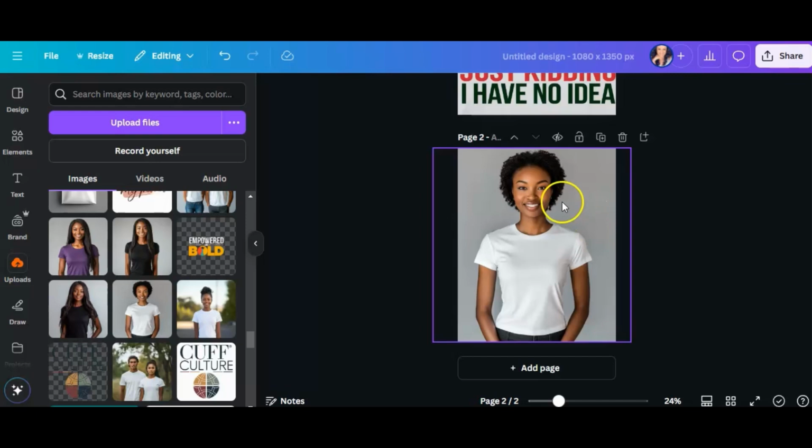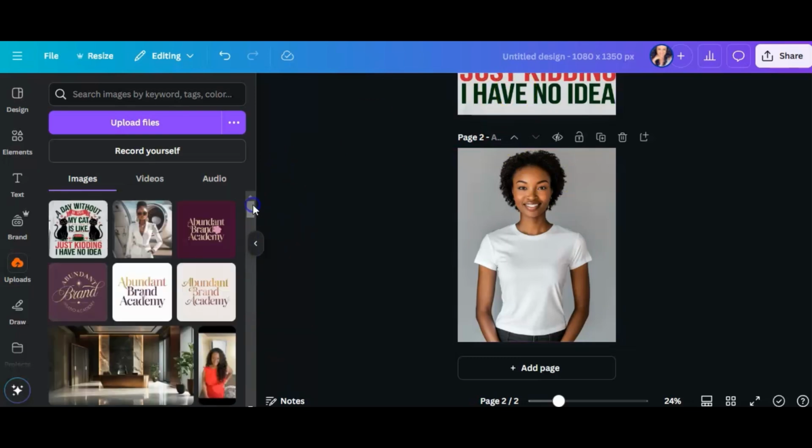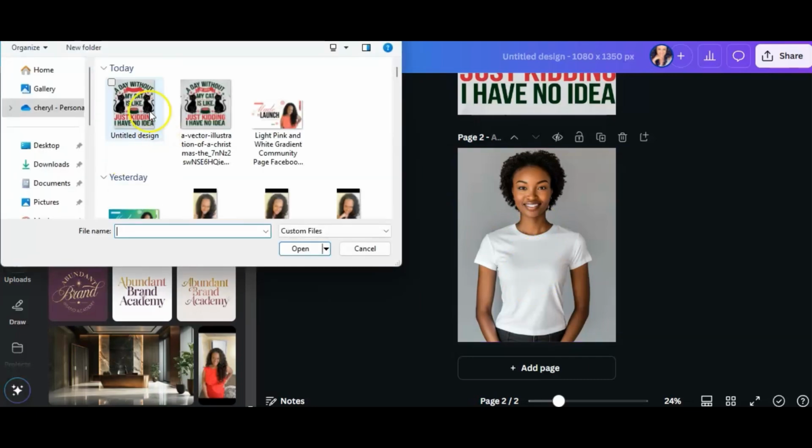So like I designed her in Midjourney. I wanted someone with a white t-shirt. Now, of course, you can do purple, black. I have different ones here. But if I wanted to put this design on her, I could do that. Let me see. I'm just going to go upload the design if I can find it.